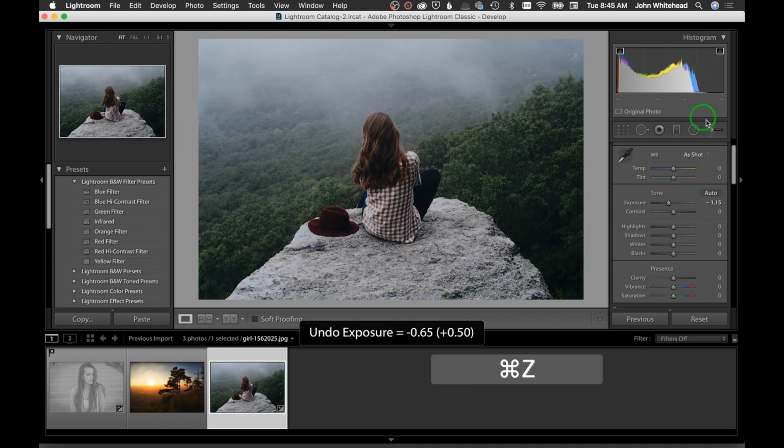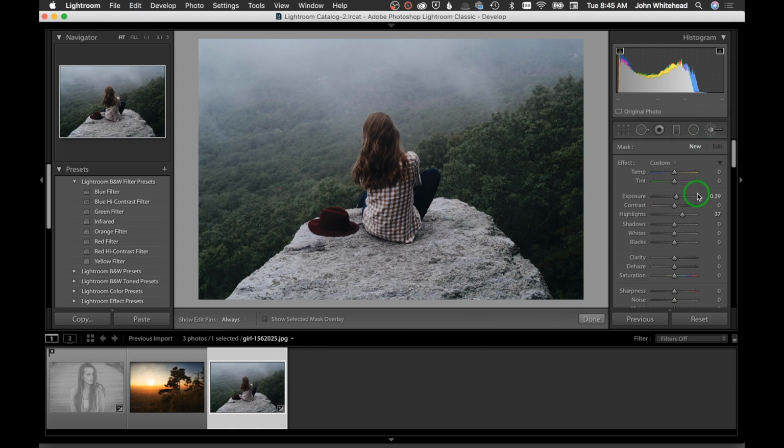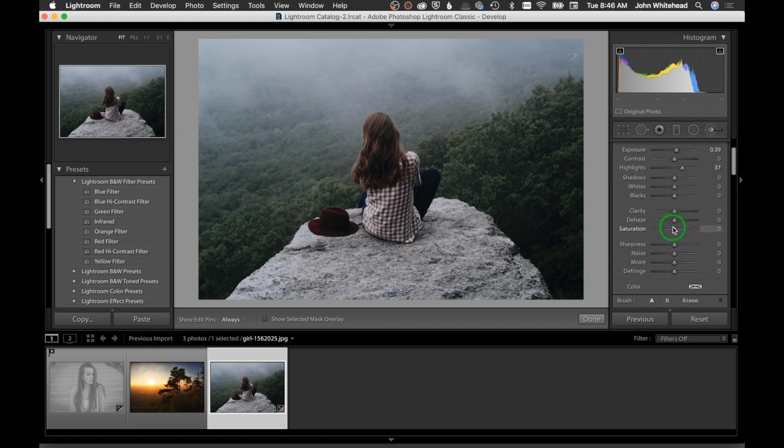So I can click on this brush, and now I get the history brush. And this is weird. When you do settings, it automatically keeps your last settings that you used.